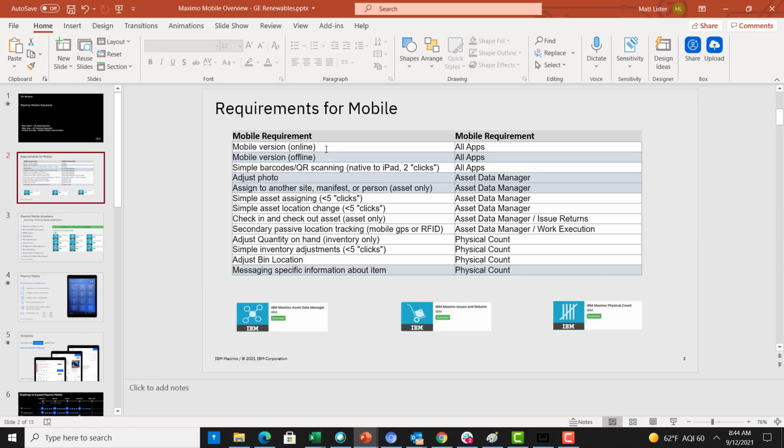So today we've been asked to show the requirements of showing offline online, moving some assets, showing barcoding, managing inventory. So to do that, I'm going to use Asset Data Manager Anywhere app. I'm going to use the Issues and Transfers app and the Physical Count app.